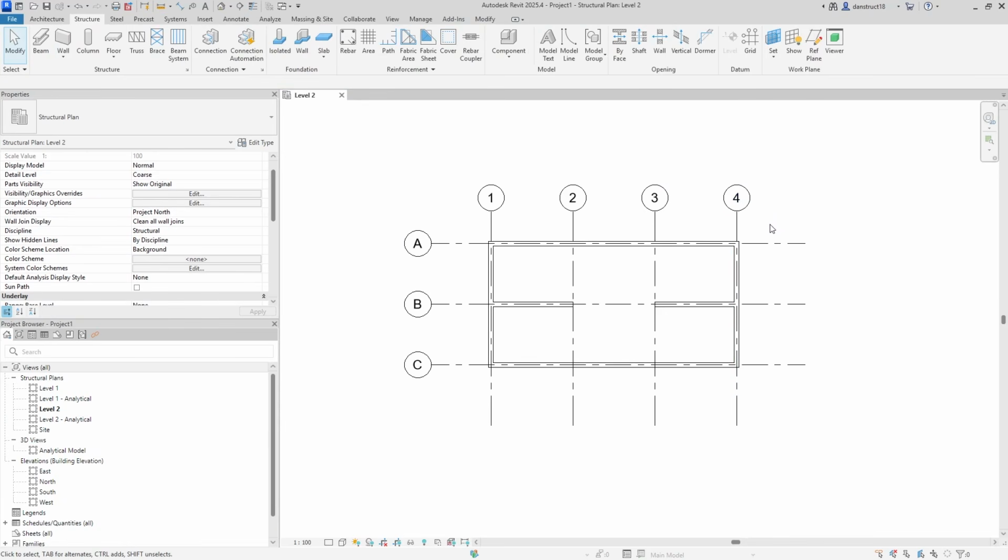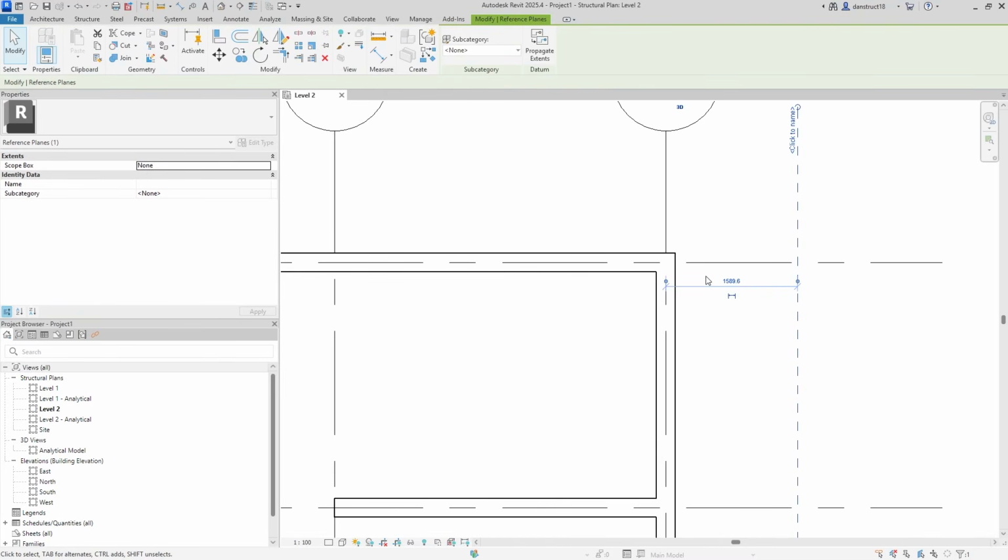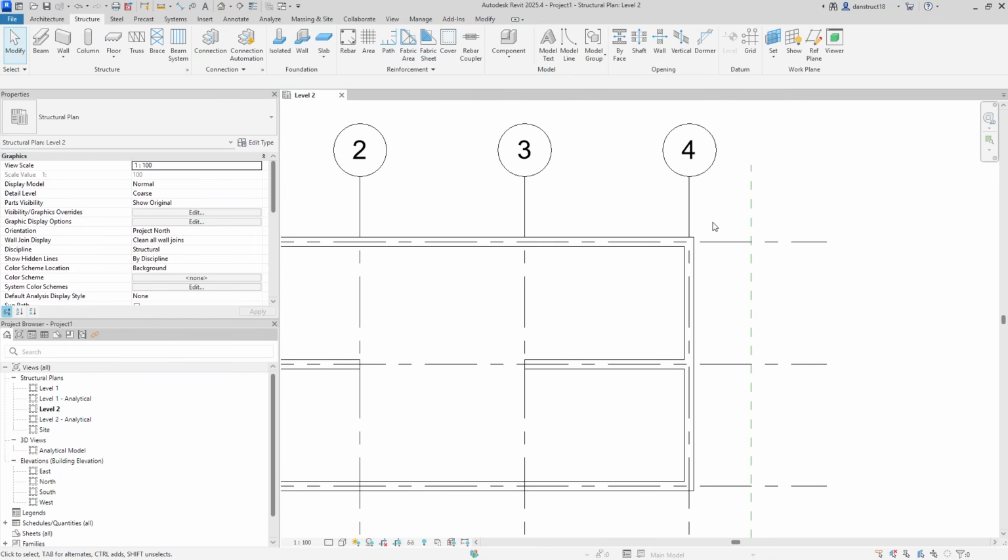Now I want to have a cantilevered beam around here. So what I'm going to do, instead of adding another grid line, I can just click here on reference plane. So I'll click here and draw a reference plane in this direction. And then I'll select that reference plane and I can just go ahead and modify the cantilever dimension. So I'll click here, I'll type here 1500. So that's going to be the length of my cantilever.